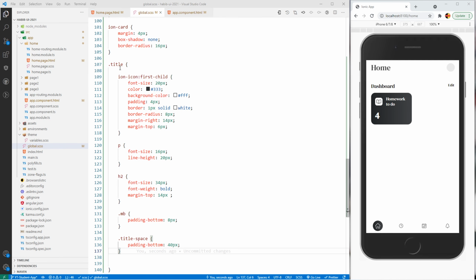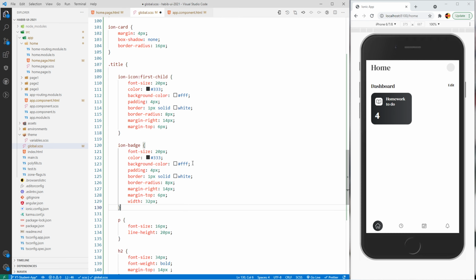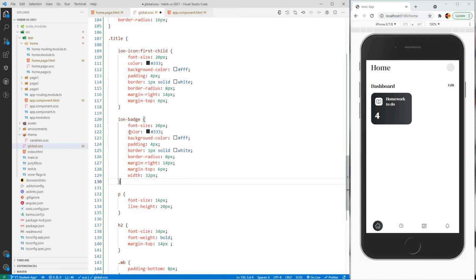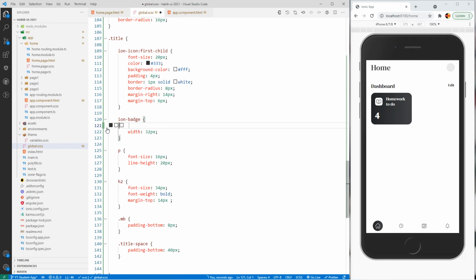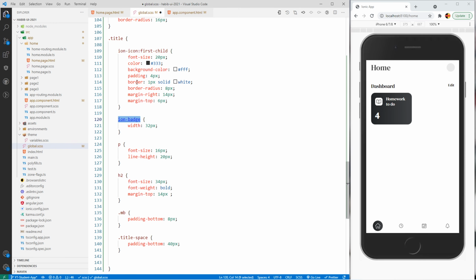One more thing I want to include in this title class is for the ion badge. If I want to change from ion icon to ion badge, I will assign this property in here. Same thing, but the width is different. So I can remove all of these and here I can append it. If I want to change from ion icon to ion badge, easily I can do it.